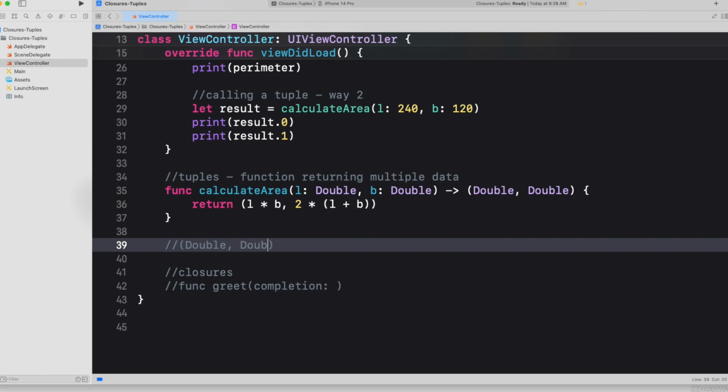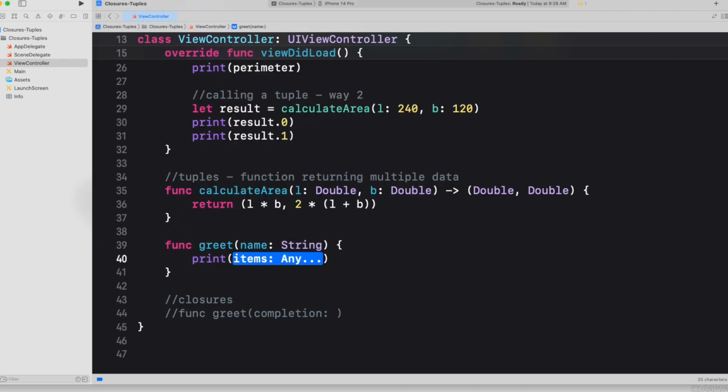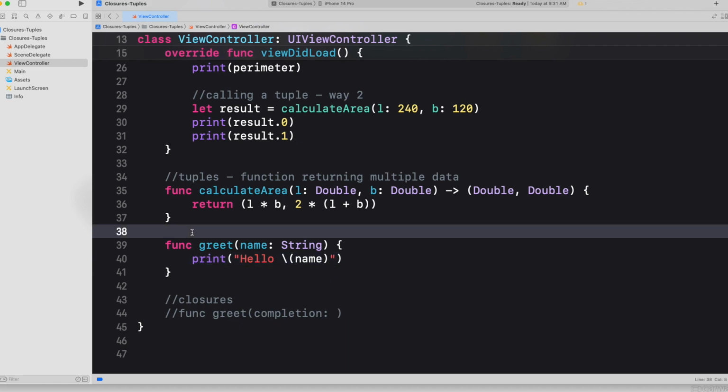Double, comma, double, and then return double. This is the type of the above function. Got it? Let's say this function does not return anything. So let's write another function. Let's say it takes a name of type string and prints hello name. Now can you tell me the type of this function?